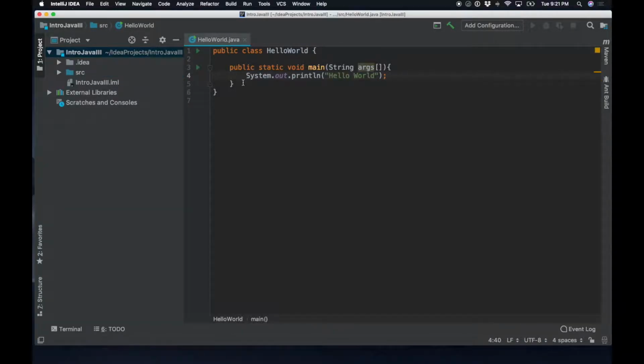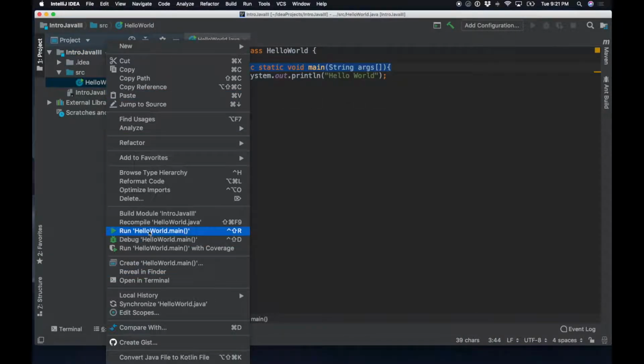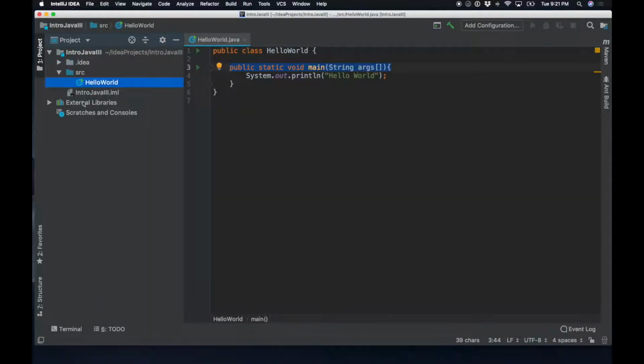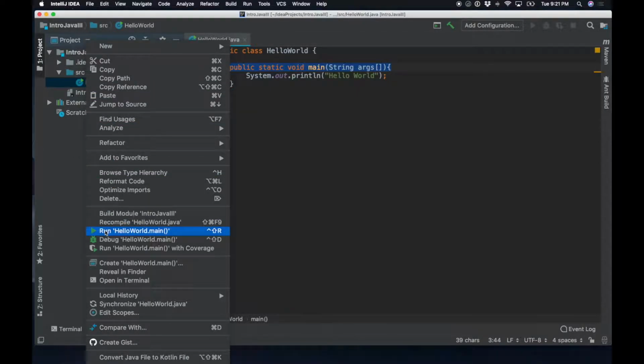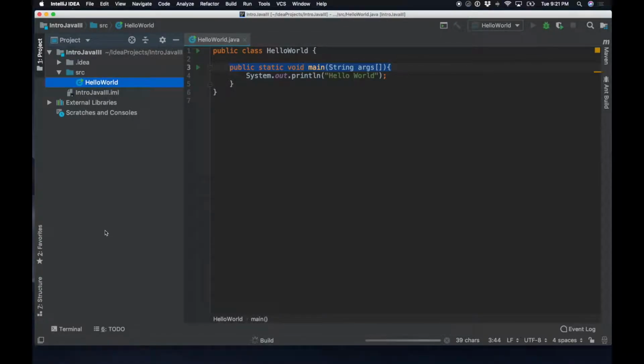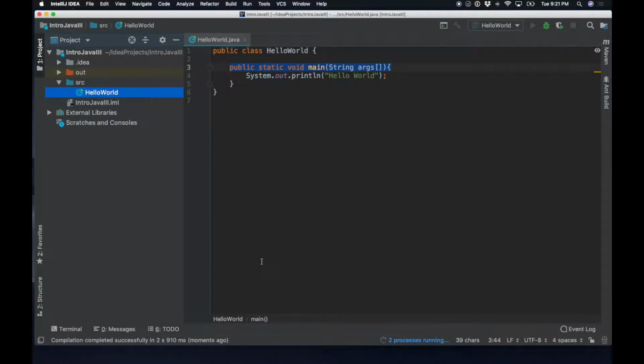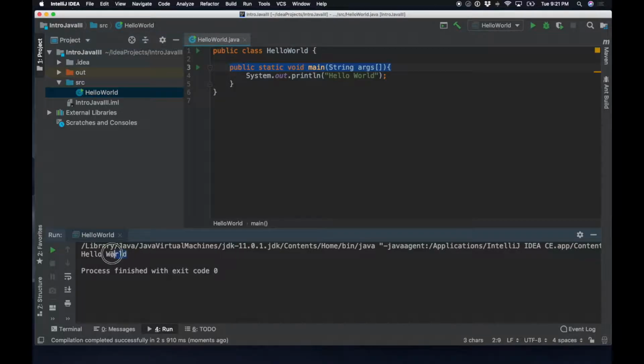So the cool thing about IntelliJ is that it knows by default whenever there's this entry point function that you can just right click on the file here and say run hello world.main, and that is going to compile and run the process, and you can see it here.